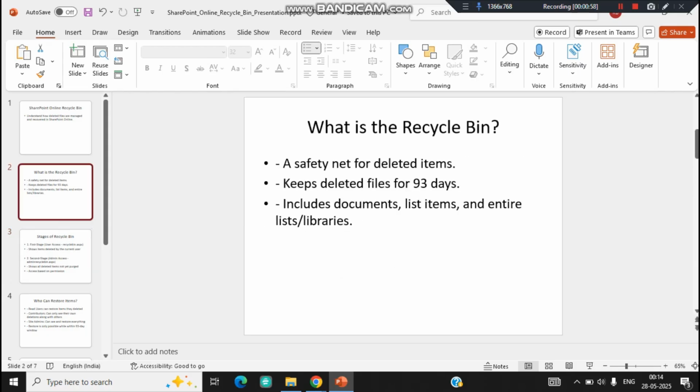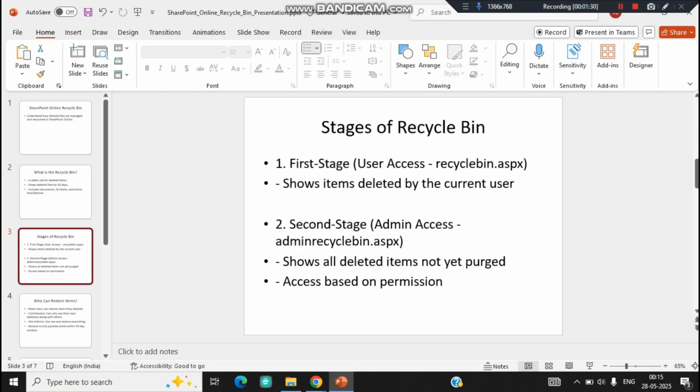Now, what actually goes into the recycle bin? Every deleted list item, and every deleted site, document library or list goes to the recycle bin, and it again follows the same process for 93 days. Once 93 days is over, it is permanently deleted from the site collection, so you cannot recover it anyhow. All right, even Microsoft cannot help you in this.